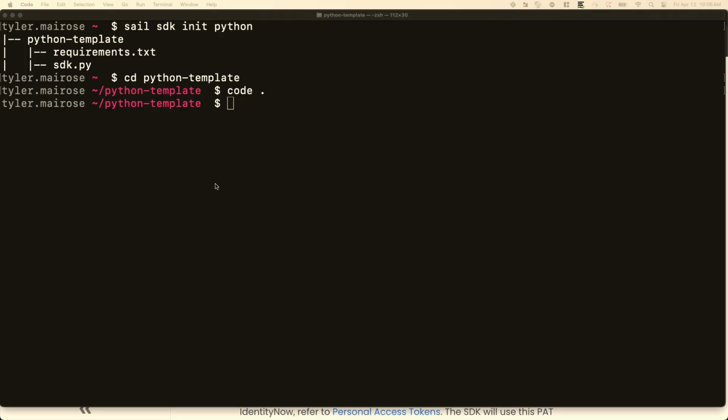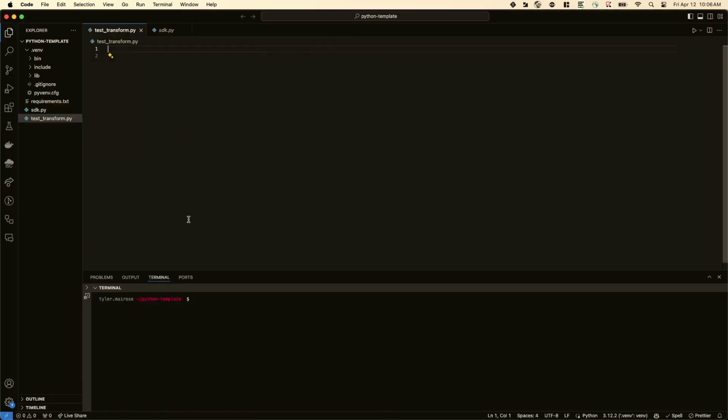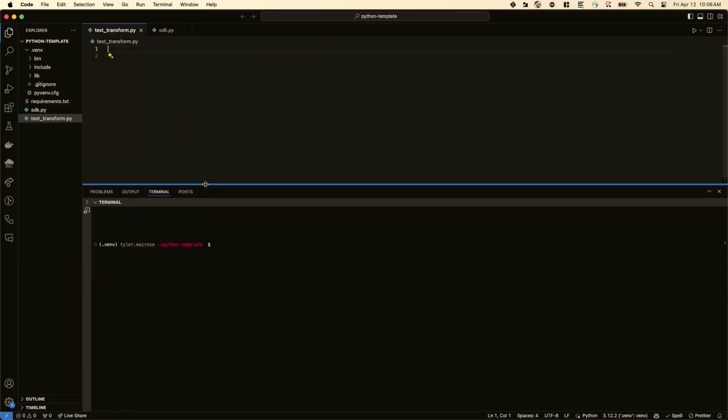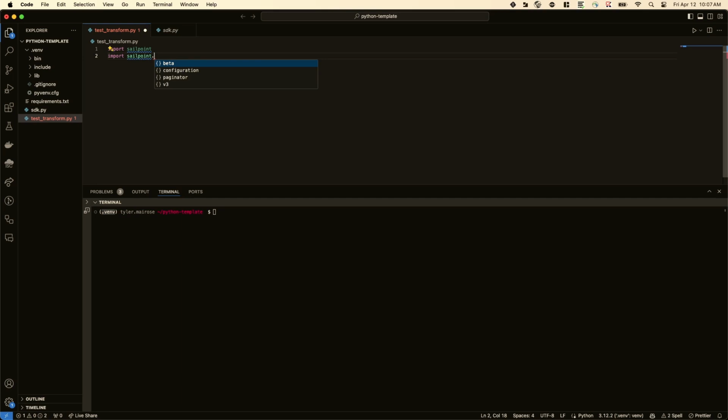Let me just exit out of VS Code here and open it again, see if that brings it in. Okay, there it goes. All right, so then let me import SailPoint. Okay, there we go. Now we've got our IntelliSense working. So SailPoint.v3. Let's pull that in.